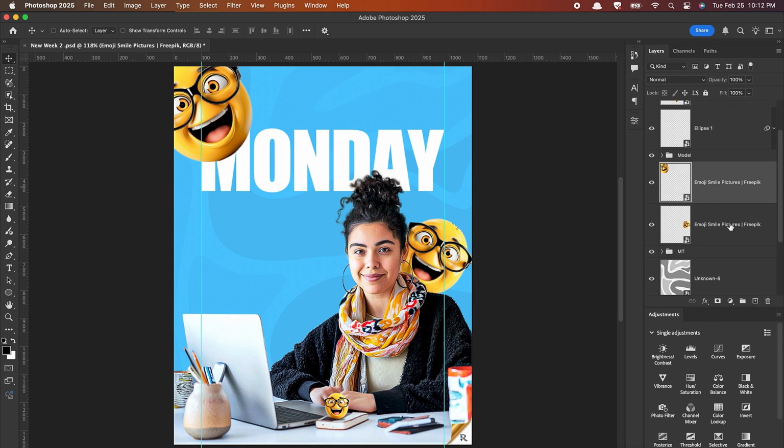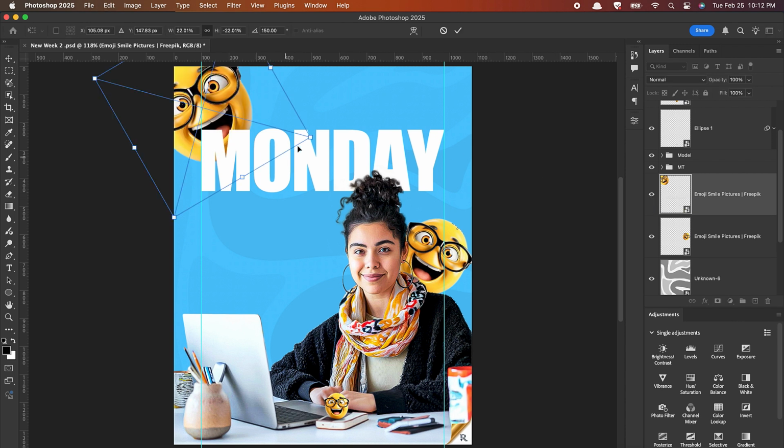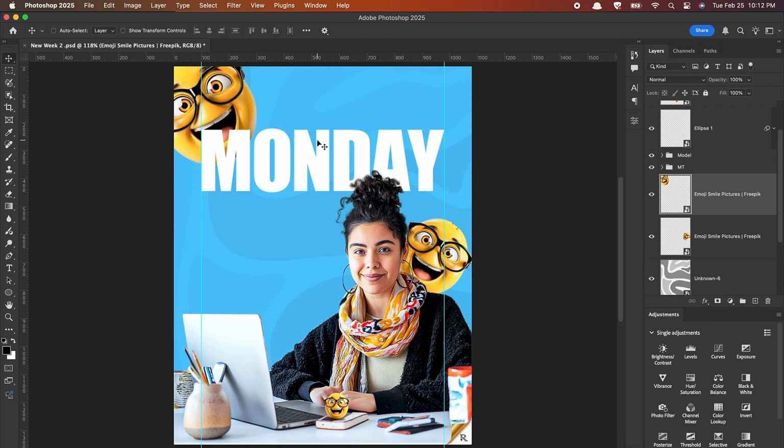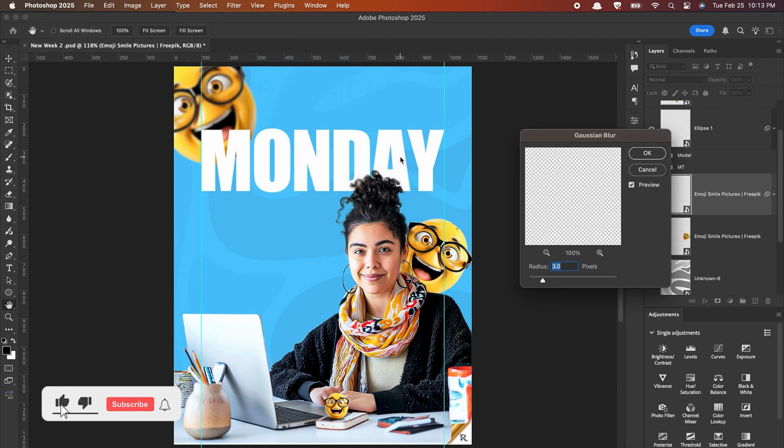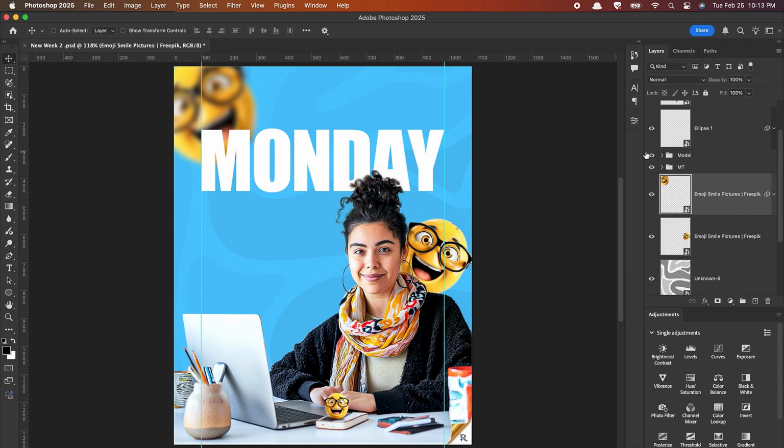So let me select these 2 emojis and then drag them beneath the main text. So with this one selected, press Command T or Control T and resize it again. Something like this is okay for me. Now go to Filter, Blur and select Gaussian Blur. Nice. So let me increase the blur a little bit. Okay, so let's go with a radius of 9 pixels and click on OK.